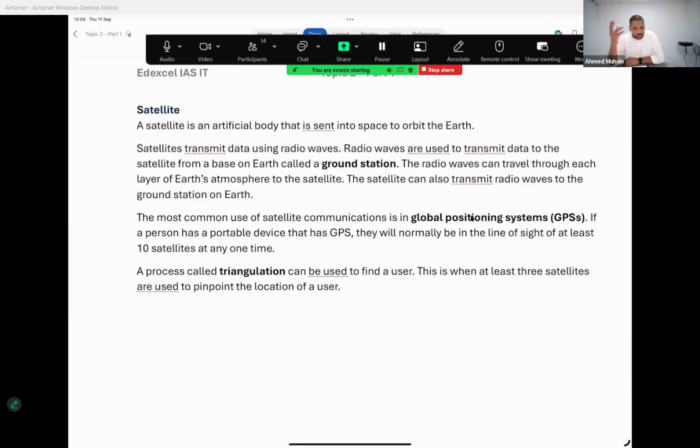The most common use of satellite communication is in GPS. If a person has a portable device like a mobile phone, they will normally be in the line of at least 10 satellites at any time. Okay, I'm going to show you all this. A process called triangulation can be used to find a user. This is where at least 3 satellites are used to pinpoint where you are.